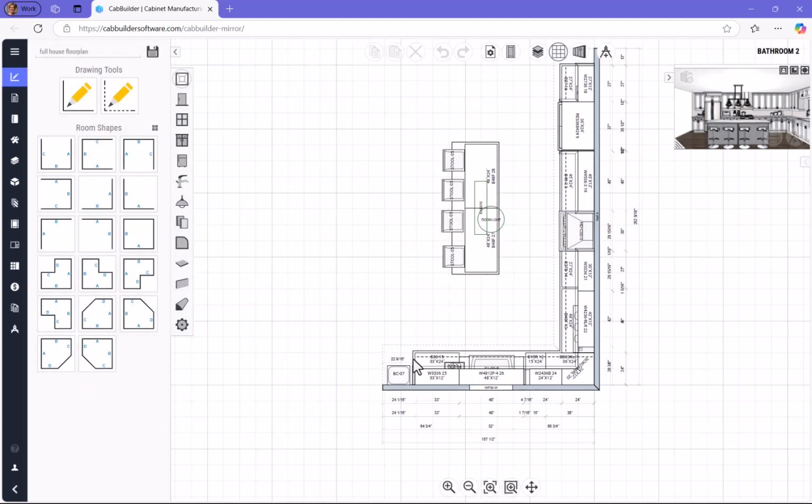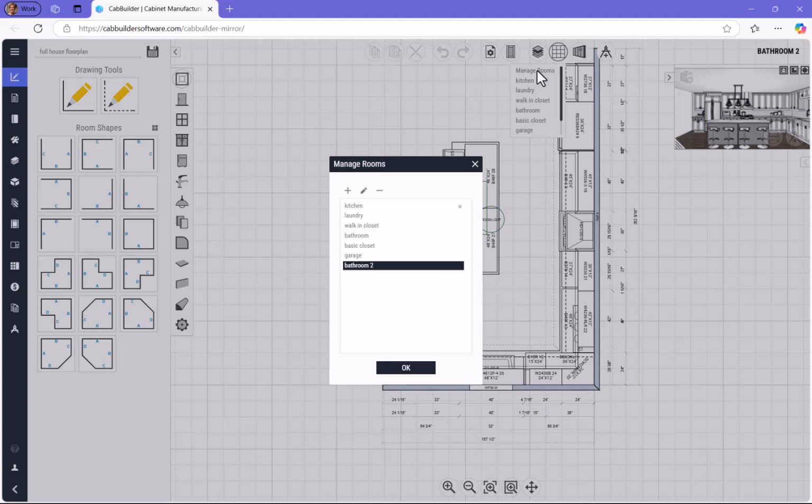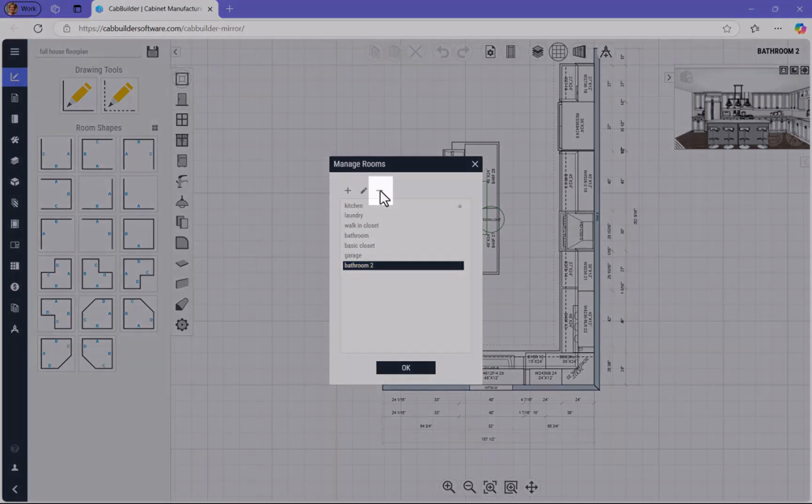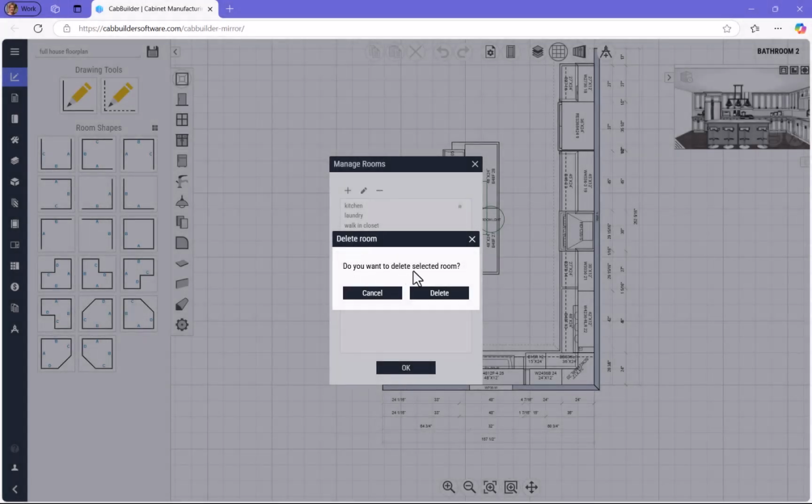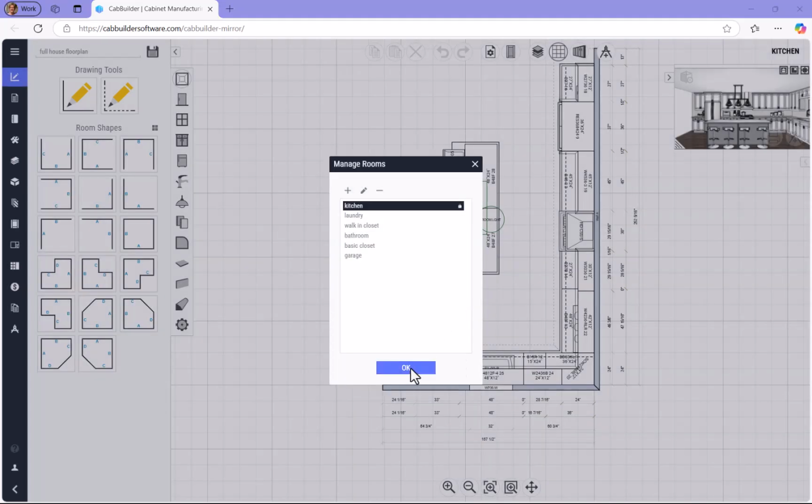Now let's say you decide one of the rooms you have created is no longer valid and you need to remove it from this project. Again, select the Rooms icon and Manage Rooms. Highlight the room you wish to delete and select the minus sign at the top. A dialog box will appear to confirm that you would like to delete it. If so, select Delete and then OK to close the dialog box.